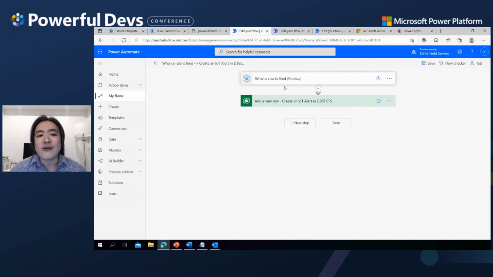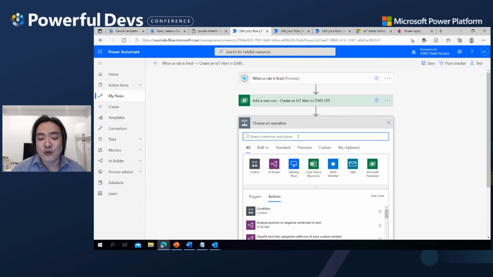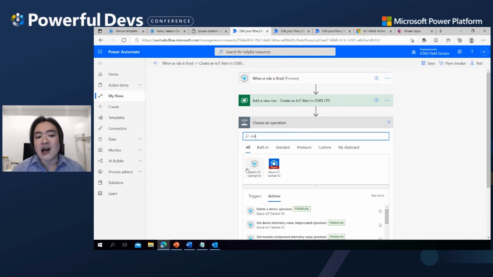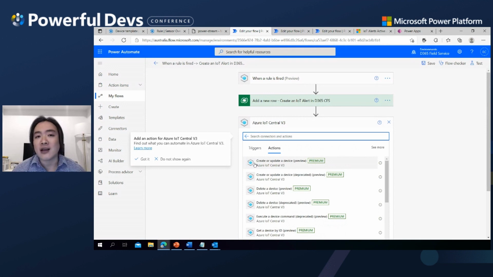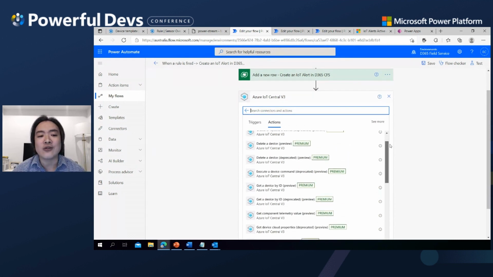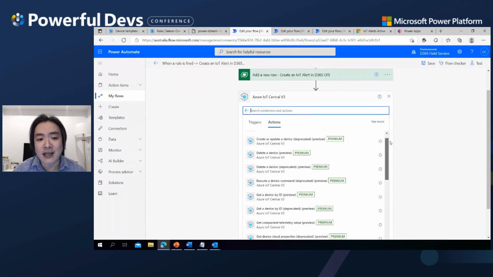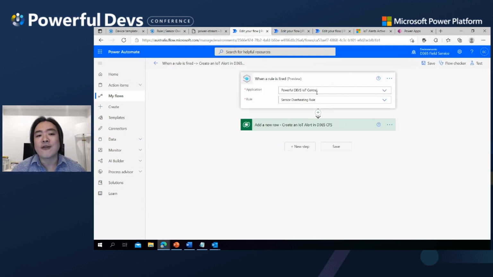So this cloud flow is quite simple. The trigger is based off the IoT Central version 3 connector. So the IoT Central version 3 connector is one of the hundreds of connectors available on the Power Platform. And this particular connector contains many actions that allow you to interface with your IoT Central application, from managing devices, managing properties, accessing telemetry, and even executing commands on your device. This cloud flow will monitor the sensor overheating rule we saw earlier within my IoT Central application.